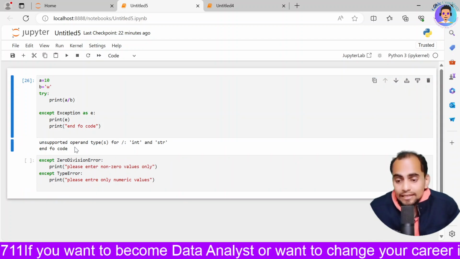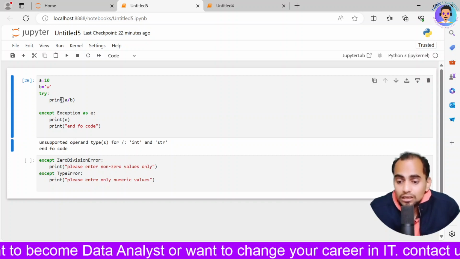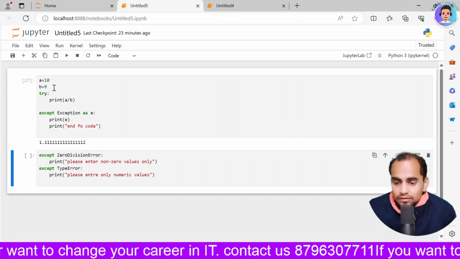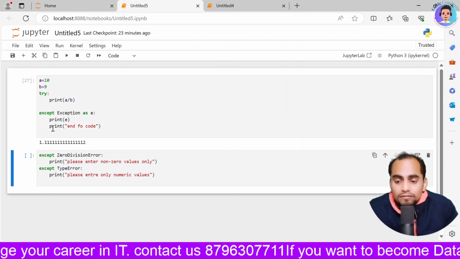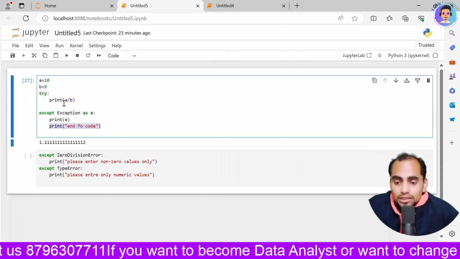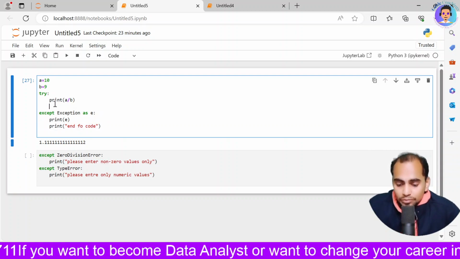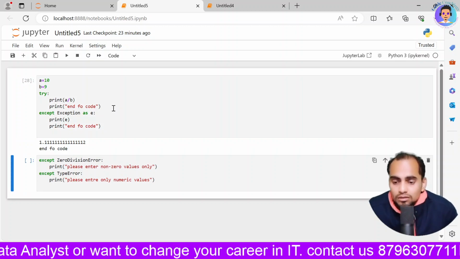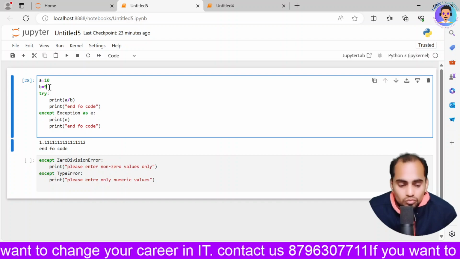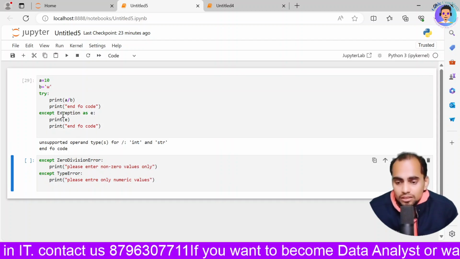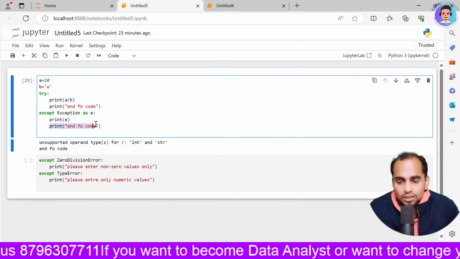Now I'll change the value to 9. If I execute it, see, my end of code is not executing. So what should I do now? In this situation, I will print it over here as well. And now if I execute it, it is executing. If I put it like this, it is now giving me the error, like executing the code.